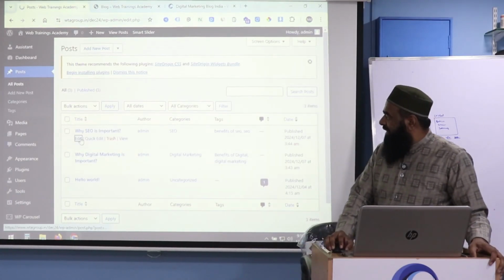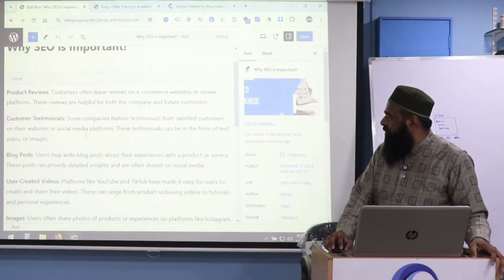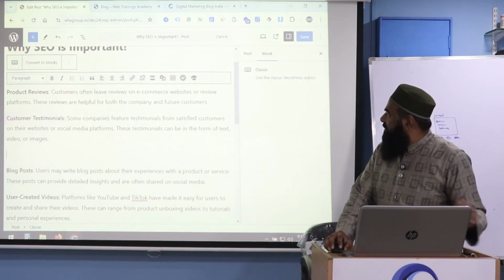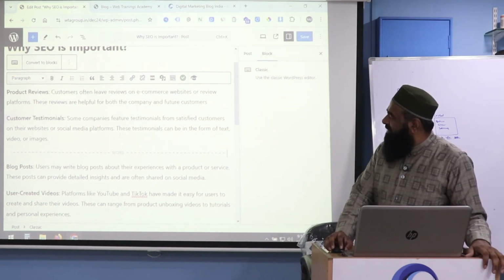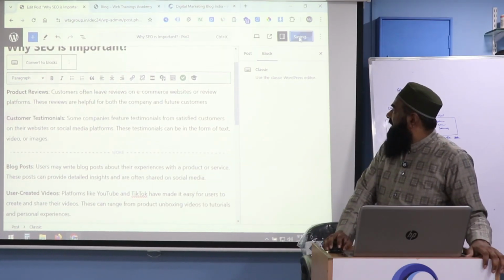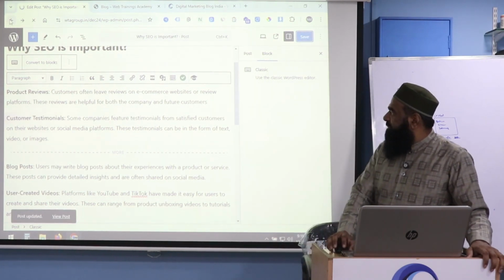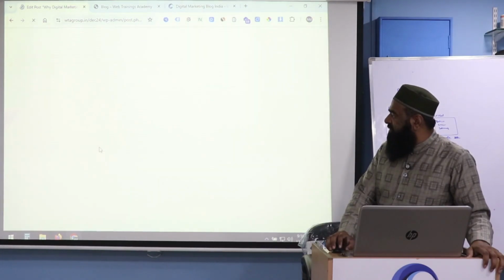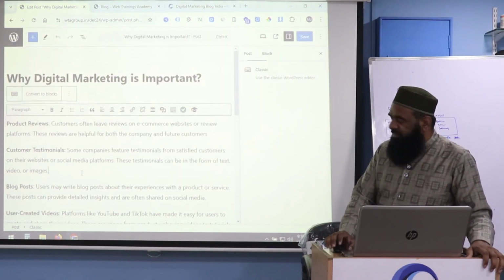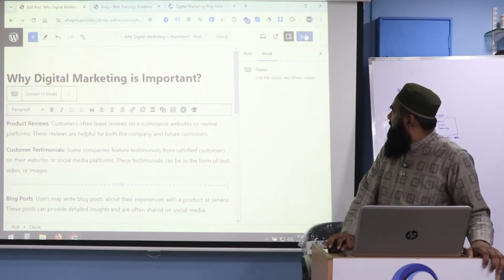See, read more. We integrate that in the article itself. Where you want to cut the article? Suppose I want read more after this. Here we will have a small button which is itself called read more. Click save, and same way you have to do for the other article also. After 2 lines, again break, save.